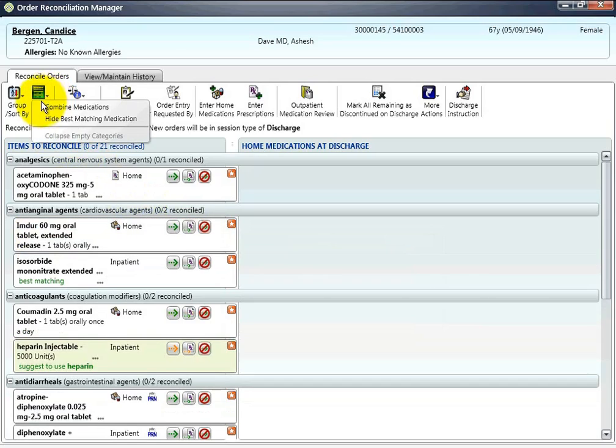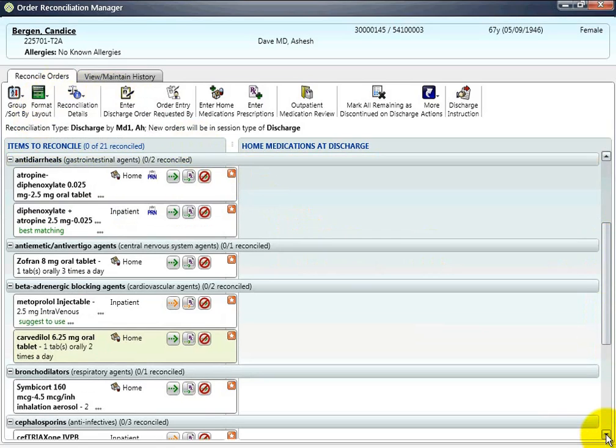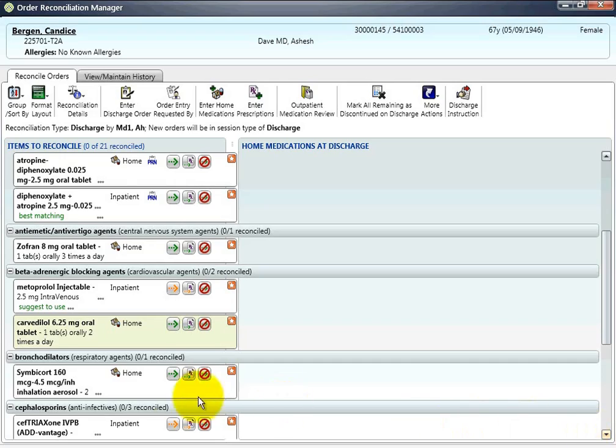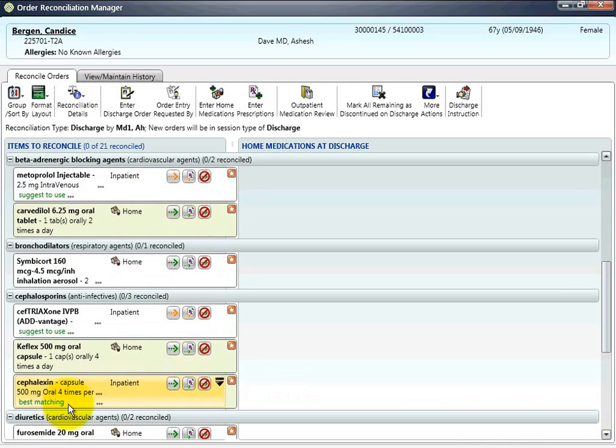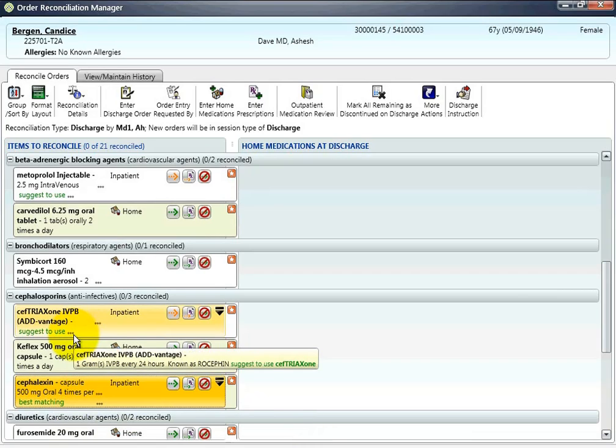Also under Format is to show best matching medications. On inpatient meds, it will display a converted active inpatient order to home med. Suggest to use will display if there is no exact home medication match. There will be an orange arrow and a form will open for the user to complete.